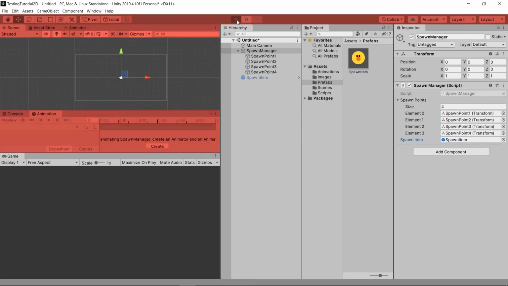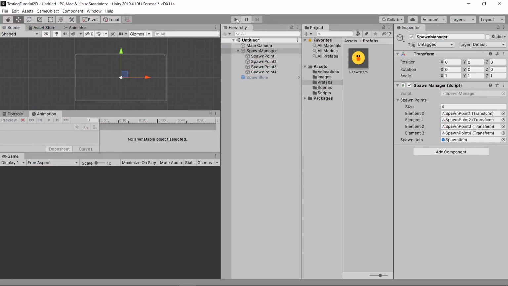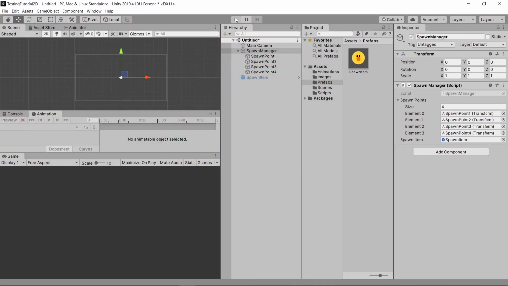Okay. When I try to play, it should spawn. Yep, it spawned here the first time. Probably when I try to play again, it spawned at a random position. It spawned the same. Hey, give me another one. Yep, it spawned randomly.